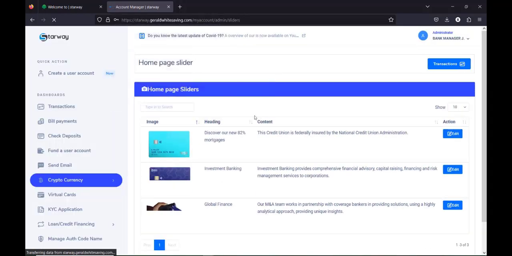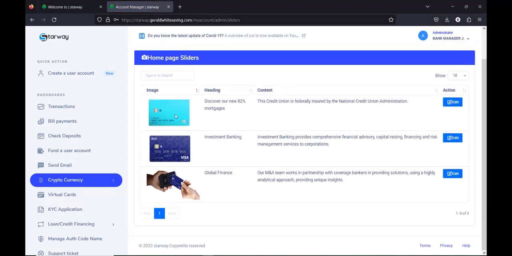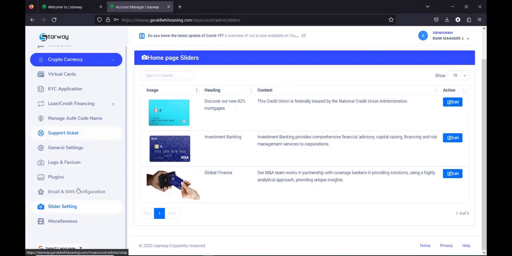So this is the slide settings for the home page. Here you can change the pictures and other details too.